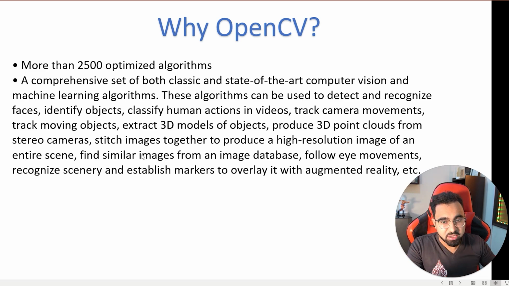Take a look at these categories. You have algorithms ranging from face detection, and all the way to things like 3D point cloud generation, stereo images, and image stitching and classification, detection, segmentation, anything you name it. There is an algorithm for that in OpenCV.